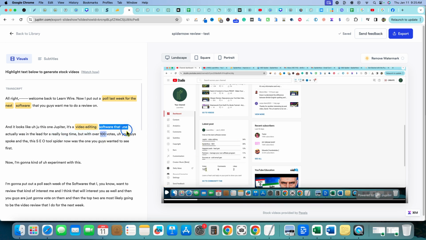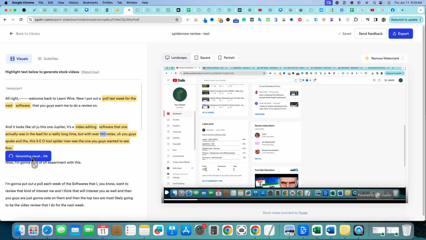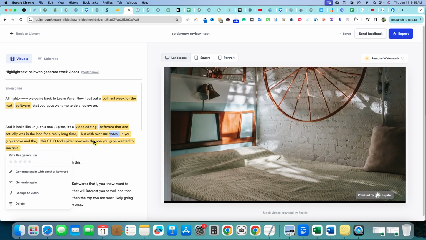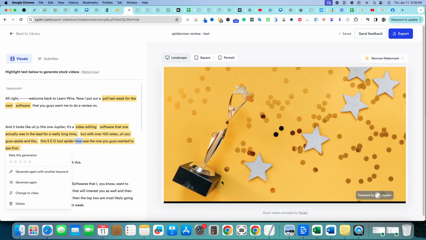I'm going to highlight the rest of this. And then I'm going to say generate an image. And it's going to generate an image based on all that text right there. Okay, so we don't want to be messing around with horses and stuff like that when we're talking about software. So then what I would do is I would just come in.